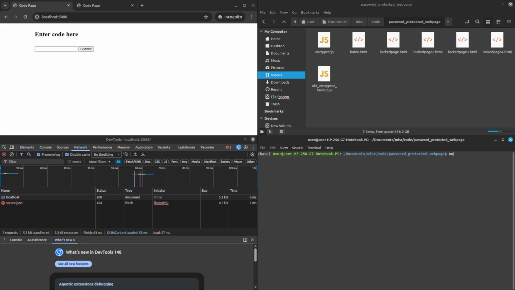We're going to use Node. You need to have Node installed on your system. Run node encryptor.js. So it's going to ask for an initial setup. So yes, we are ready.